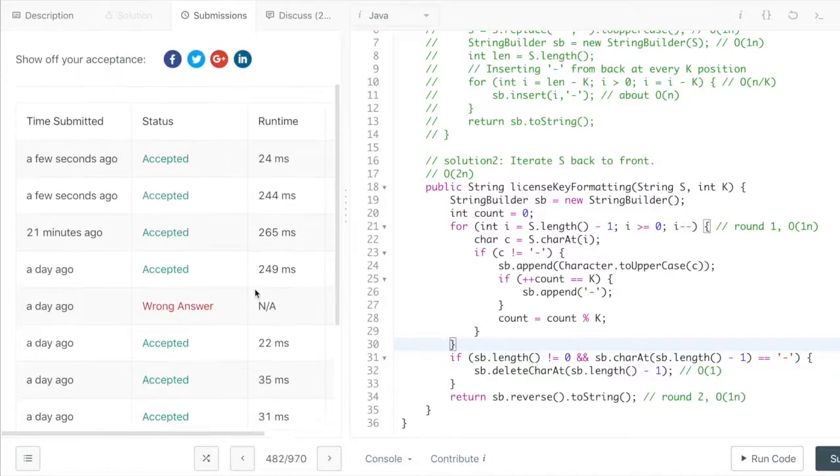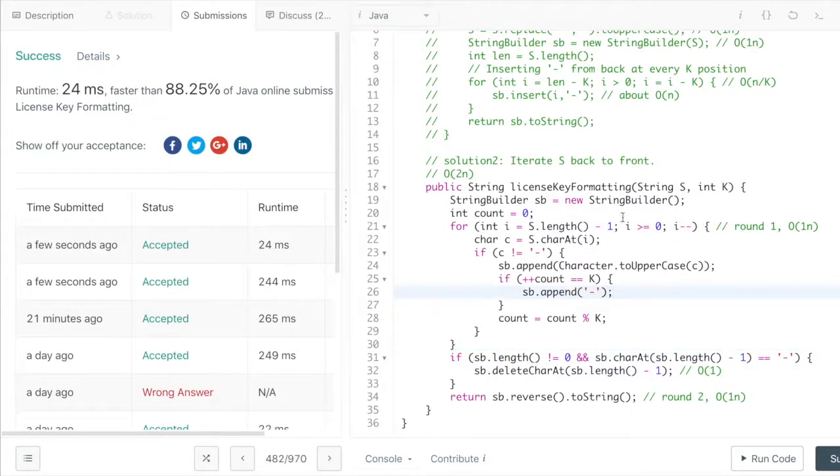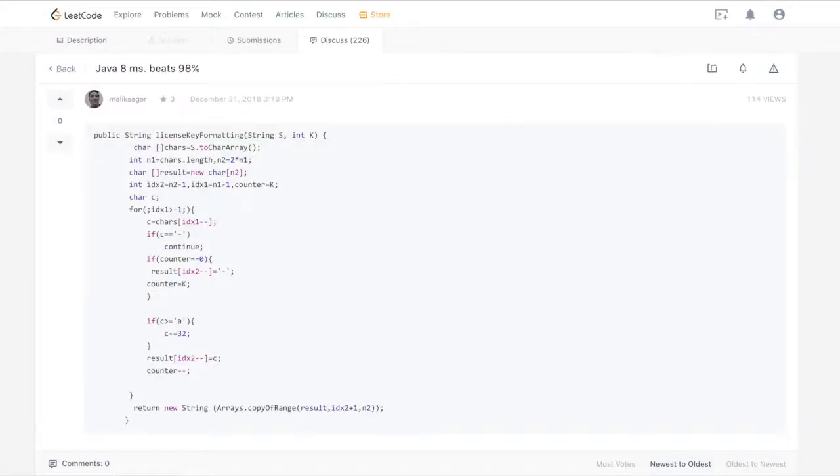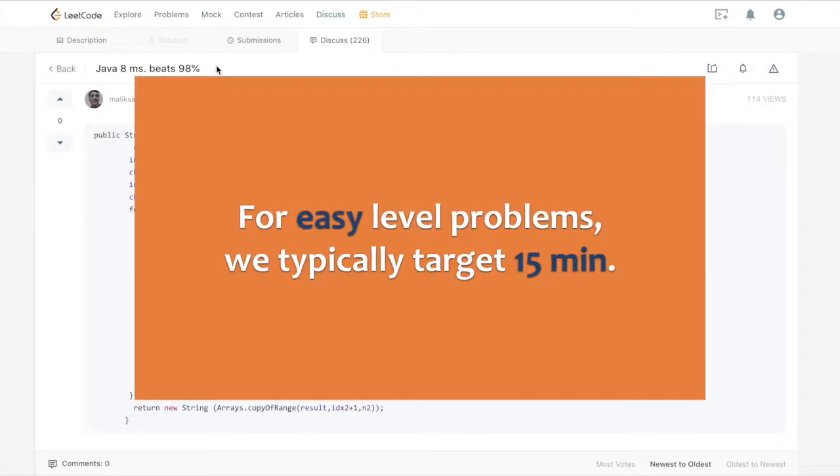If you wonder, our solution 2 only beats 88%, what kind of solution can have the best performance? Let me show you something from a LeetCode discussion board. This solution uses a char array instead of a string builder. The time complexity is also O(n), but technically lower than our solution 2. And this solution beats 98% of Java online submissions. As we can see, it is a relatively complicated solution.